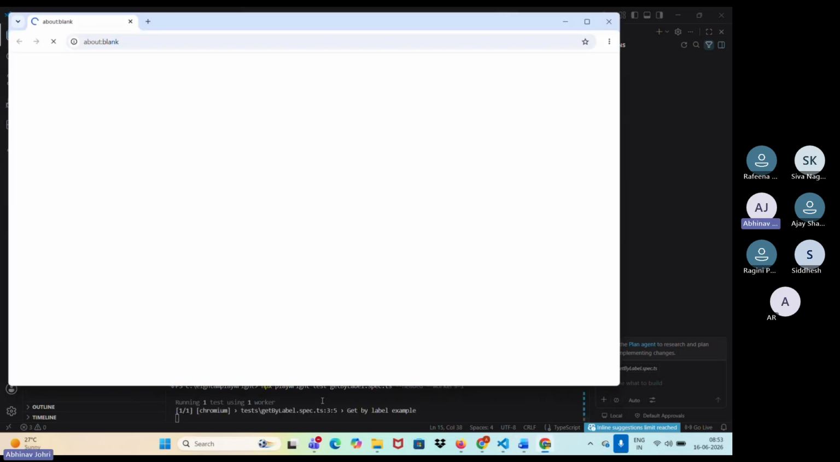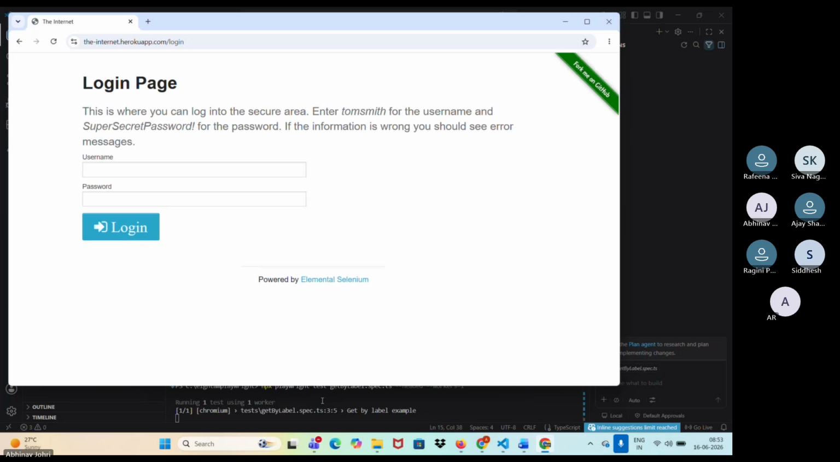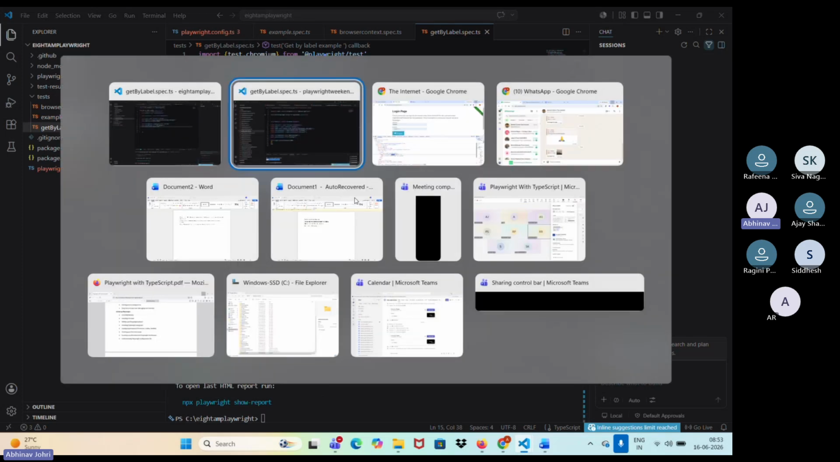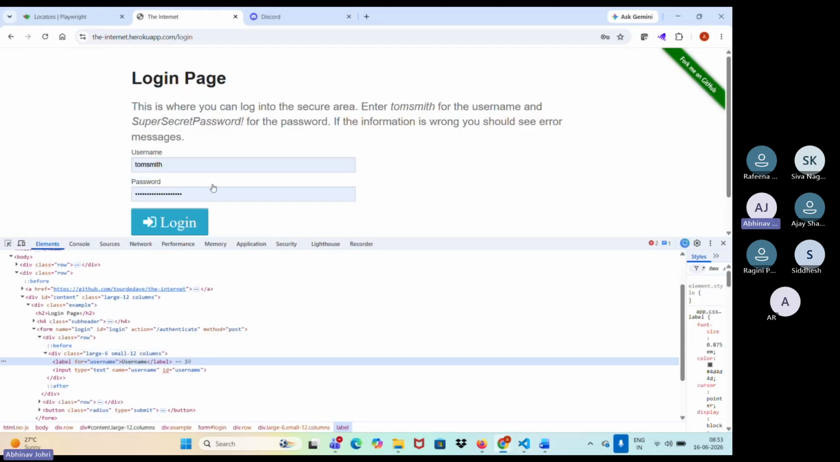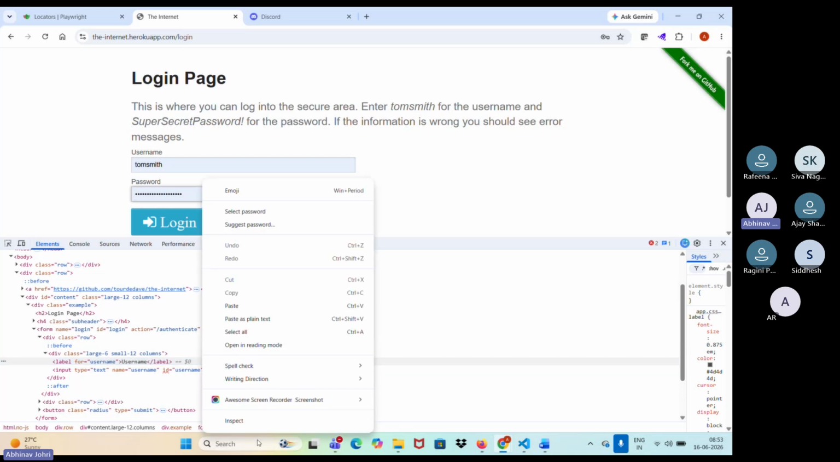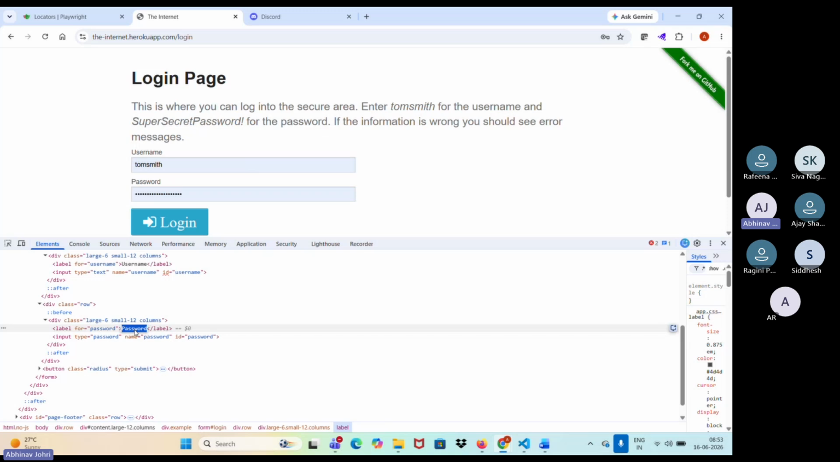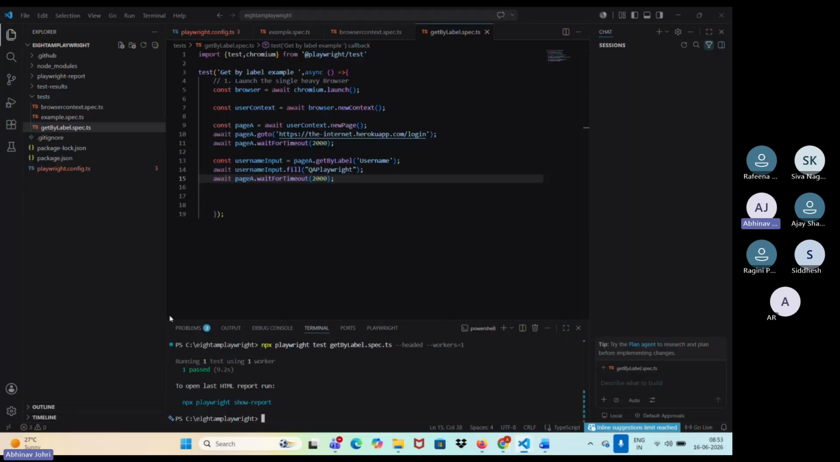See, it launches. It put the value. Okay, it worked first. Now, in the same way, I take the label for the second value also. That is password. Okay, inspect it. You can see label password. I take this password. Okay, I go over here. I store it in another variable.